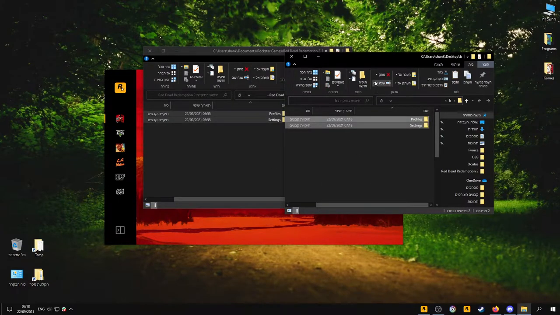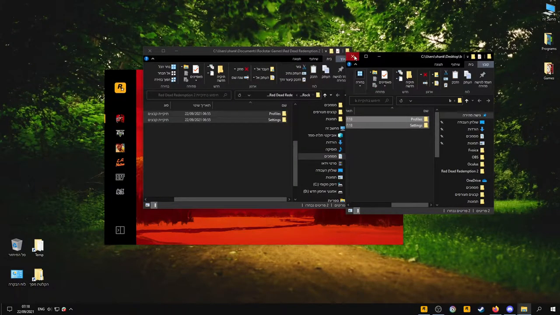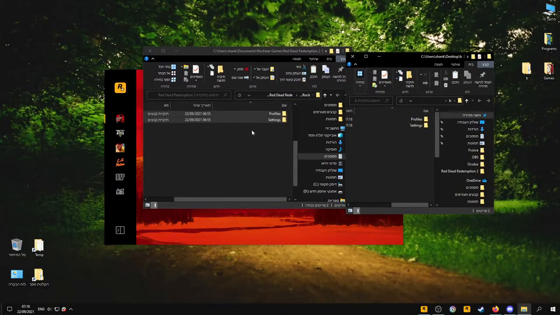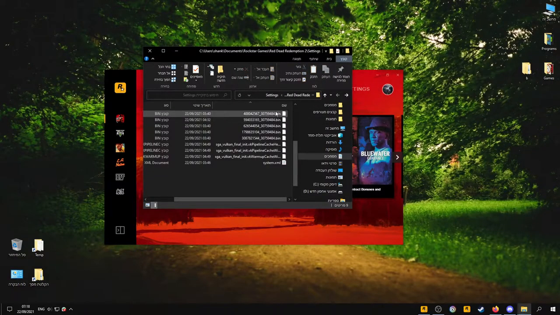Control C, Control V. Copy and paste, close this. This is a backup folder just in case something goes wrong. You can always open that and copy everything back here and delete all of the files that you already have. You go in here. Delete everything except this system XML file.